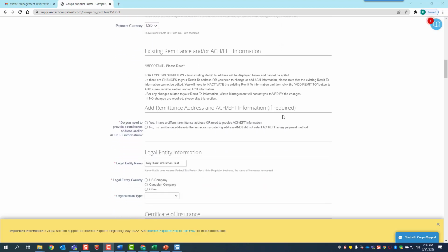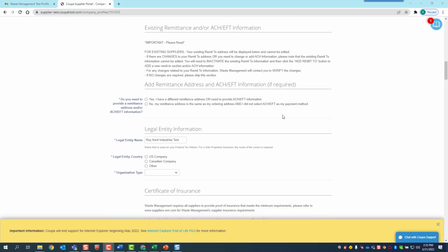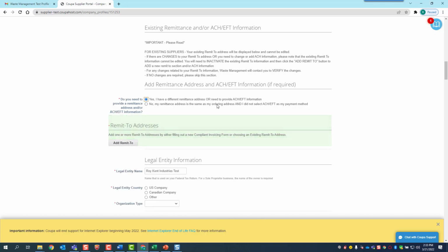Next, scroll to the Add Remittance Address and ACH EFT section. In our demo, we are showing the ACH EFT option, so we will select Yes to provide ACH EFT information, but choose the option that is right for your company, if not ACH EFT. Next, go to the Remit to Addresses section and click on the Add Remit to button.